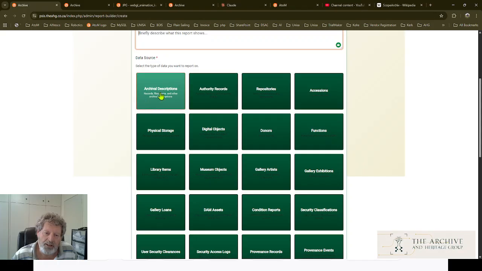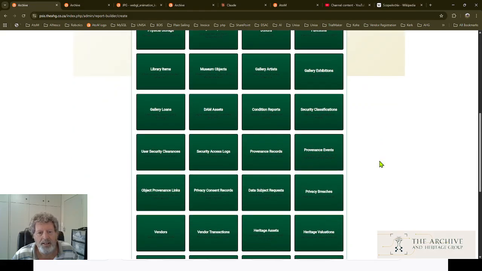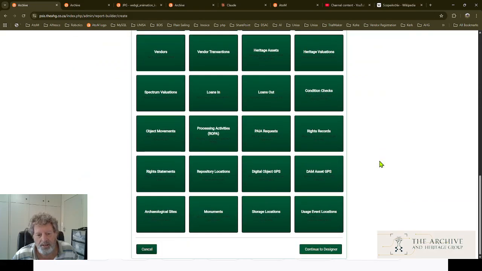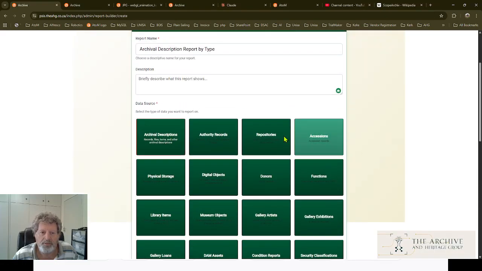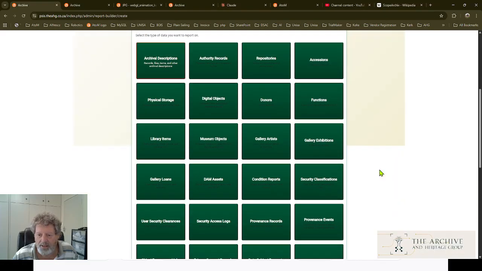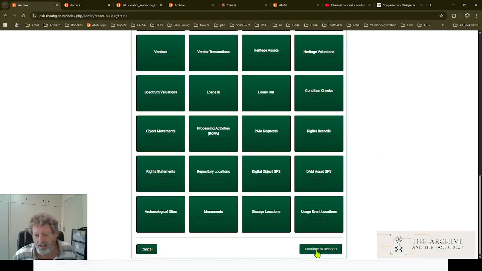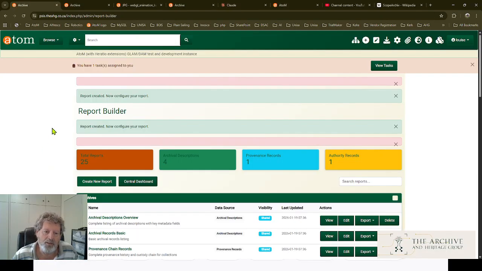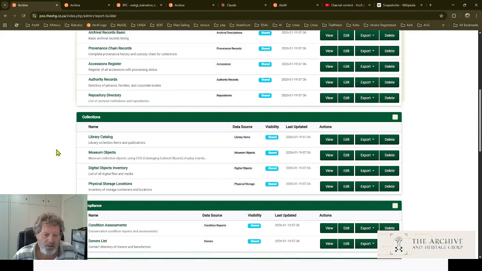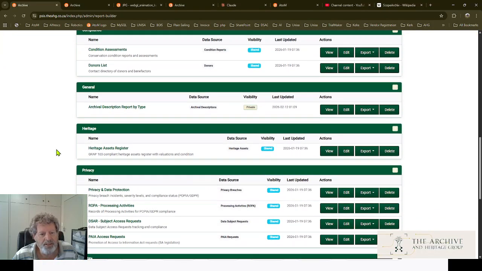So from this you will get the different fields. You can select from any of these reports. I will select archival description. We'll go down and say continue to the designer. You will see it automatically now saves the report. It is obviously not completed yet, so I will go down. There's my report. I can say edit the report.